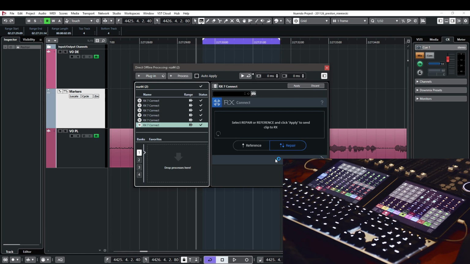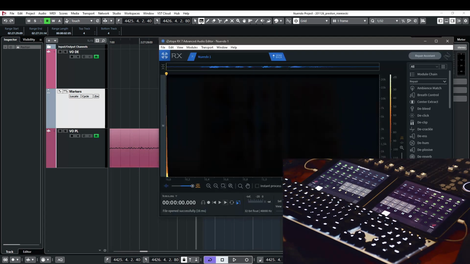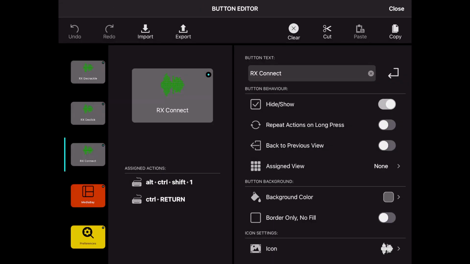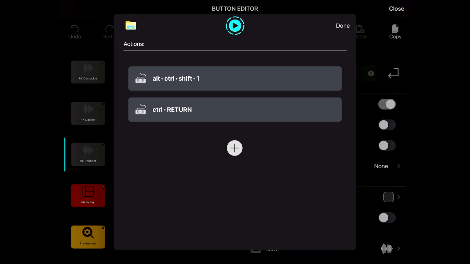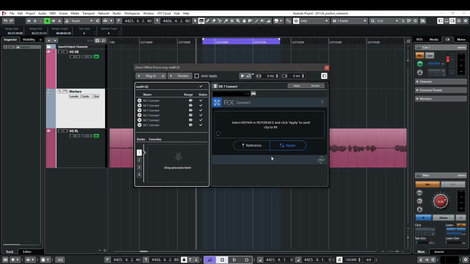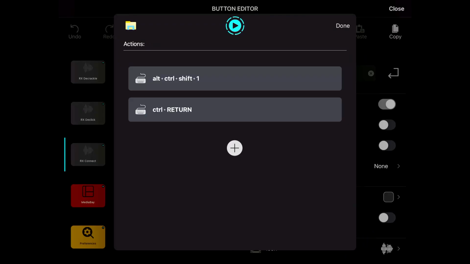And there we go. It's not the most convenient way, I have to tell you, and this simple macro lets me do it much faster. Take a look again. I totally prefer it this way. What I do here is that I have two actions in a row. The first one is Control-Alt-Shift-1 for my RX Connect window, and then I've got a shortcut for this button called Apply, and this is Control-Return.